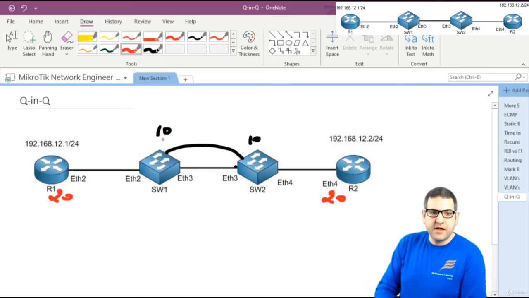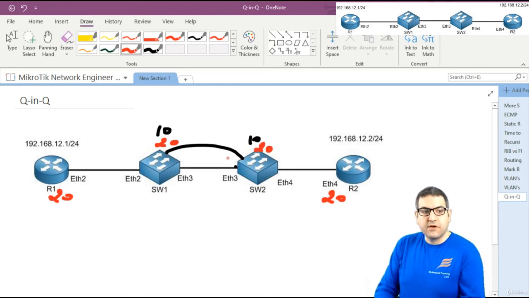Then I said that under VLAN 10 I need to create VLAN 20 to be able to let the traffic go from router 1 to router 2, because we are using only VLAN 10 inside our ISP network. So that's what we call Q in Q. We created a VLAN inside a VLAN.